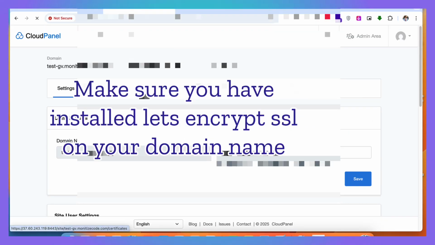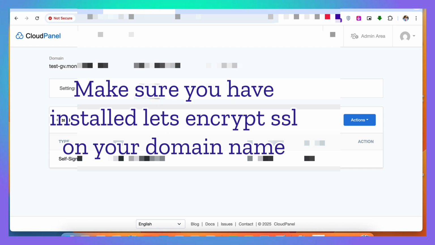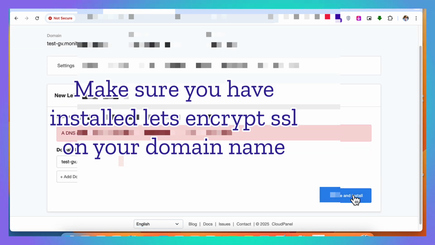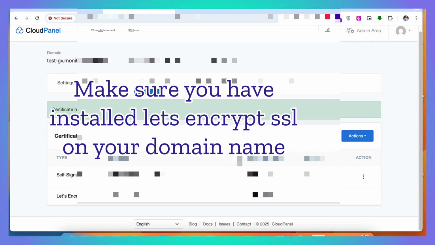So come down to SSL, click on SSL, then actions, and then new Let's Encrypt certificate. Let's install a Let's Encrypt certificate for that domain name. And there you go, you can see that the SSL certificate has been installed for the site.